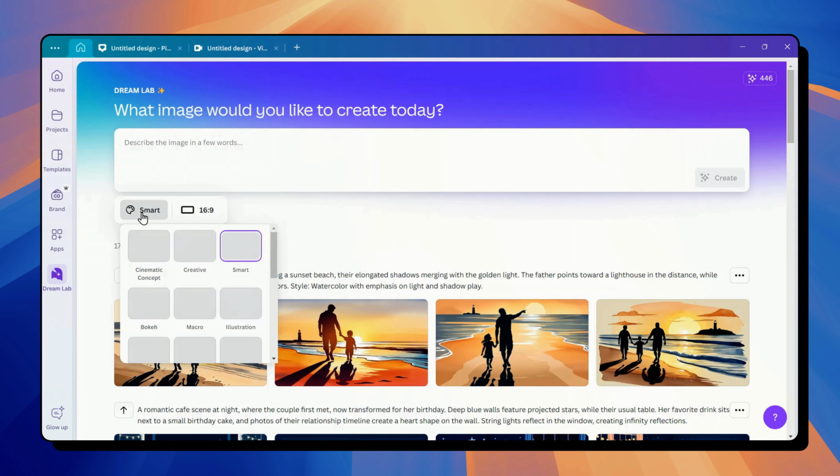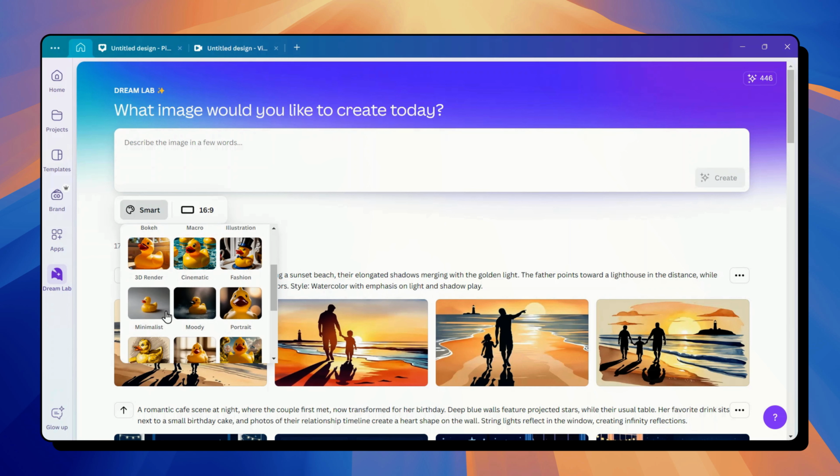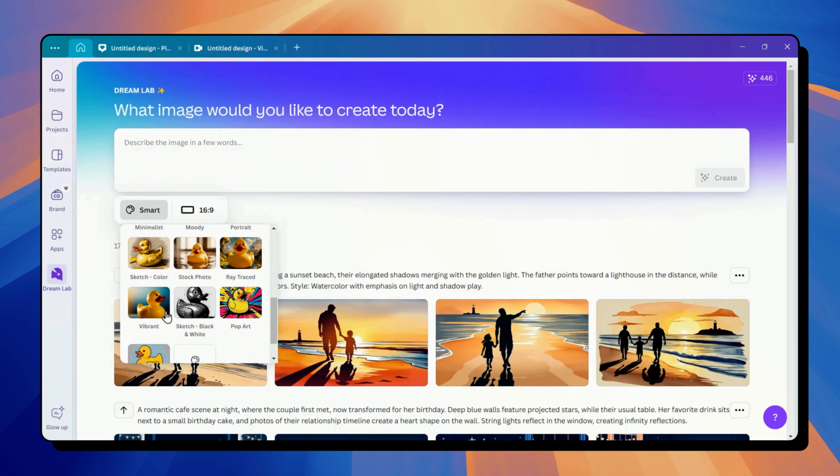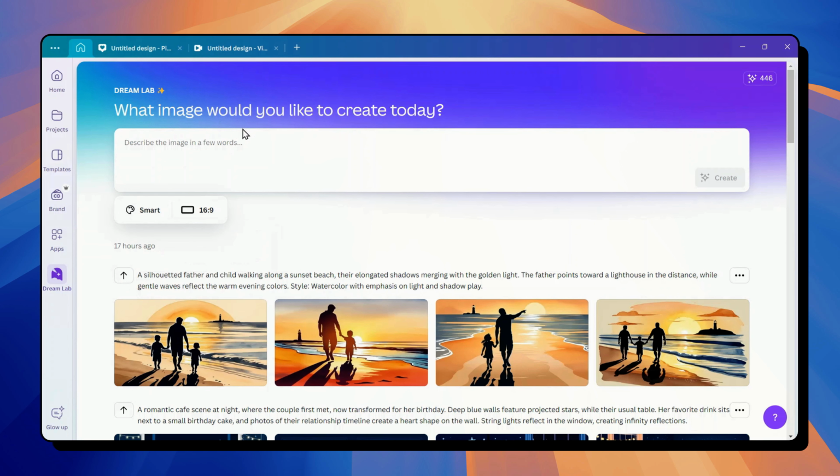If you want it to select the style by itself, depending on the prompt, you use smart. But if you have a particular concept and you want it designed in that exact style, then you click on vector or pop art or sketch black, right? And let's see if we can generate something. Let me copy some of these prompts and just see what it makes of it.